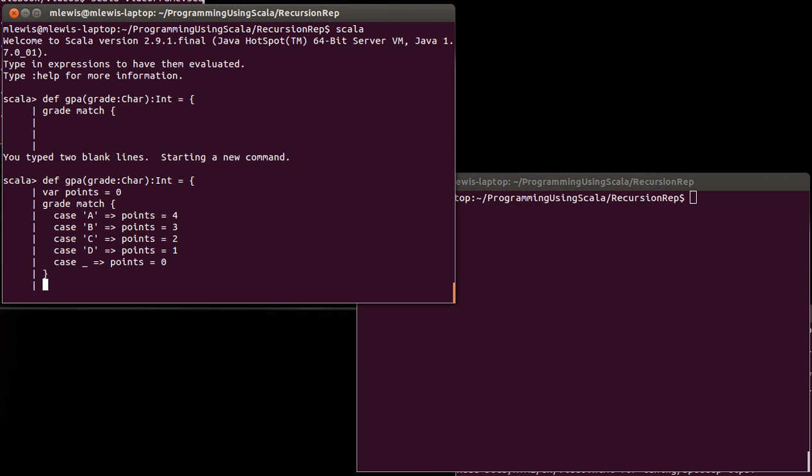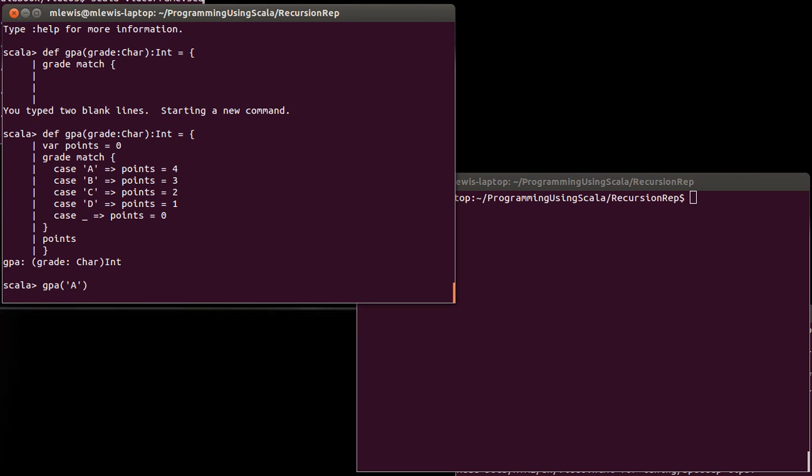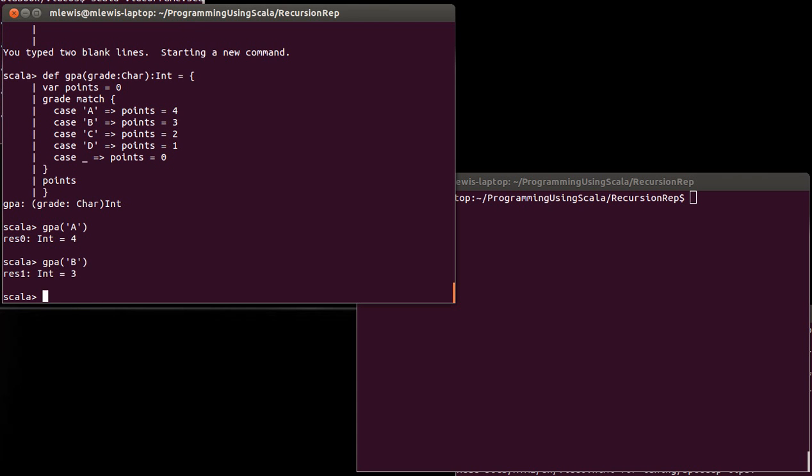I'll go ahead and finish off the function. The way that the match works is it runs from one case to the next, to the next, to the next, and the first thing that matches, it does that. In the case of a statement, if we're using it as a statement as we are here, it will do that thing. So if I call GPA on A, I get back 4. If I call it on B, I get back 3, etc. Okay, so our GPA function works nicely.